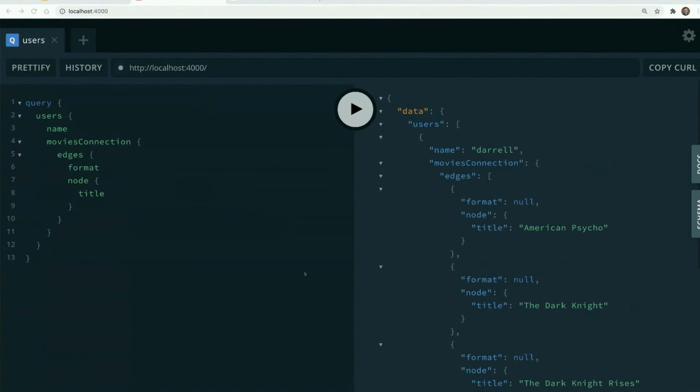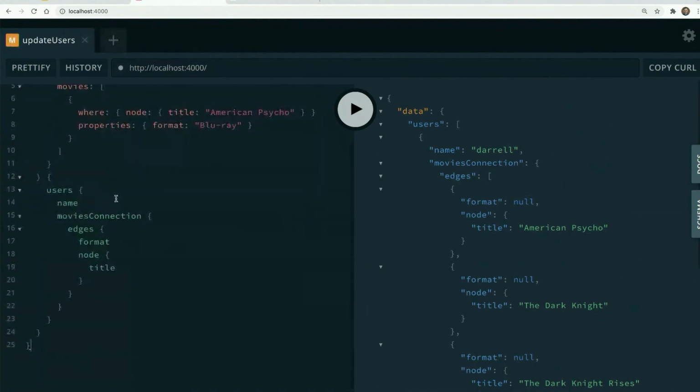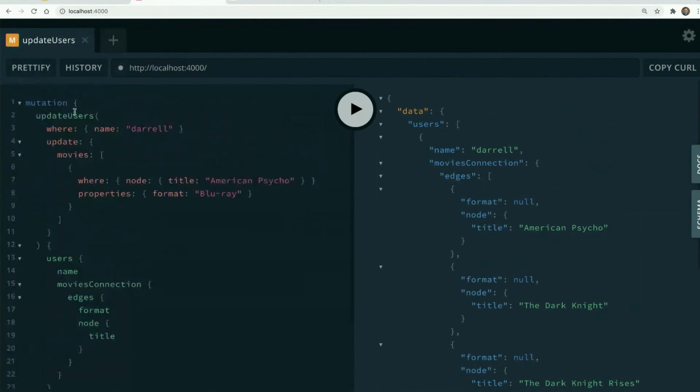So I'm going to copy and paste in another mutation here. And I want to update users where the name is Darrell. And I want to update movies where the node title is American Psycho. And I want to set these properties. I want to set properties format Blu-ray. So it's basically saying Darrell owns American Psycho on Blu-ray.